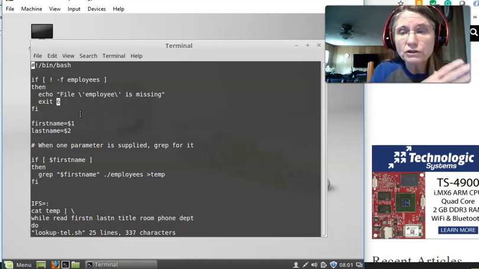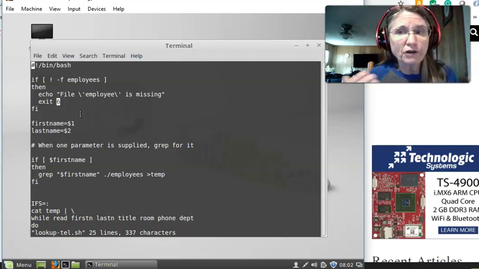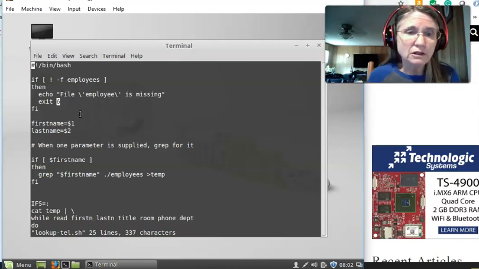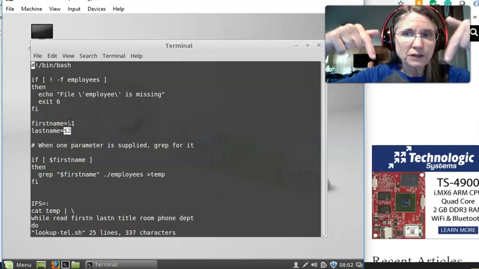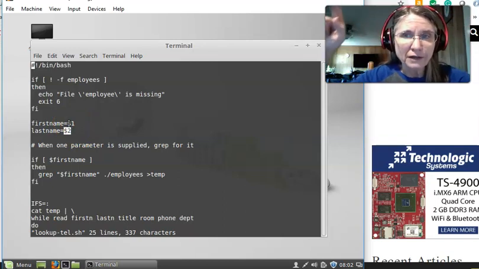Other scripts that might call this script or the shell command line can test for this exit code and then be able to use that information in further action. Now we see some positional parameters. These are the items that came into my script from the command line.